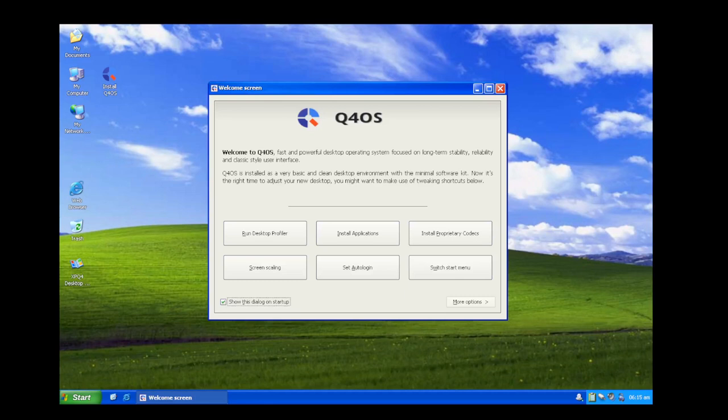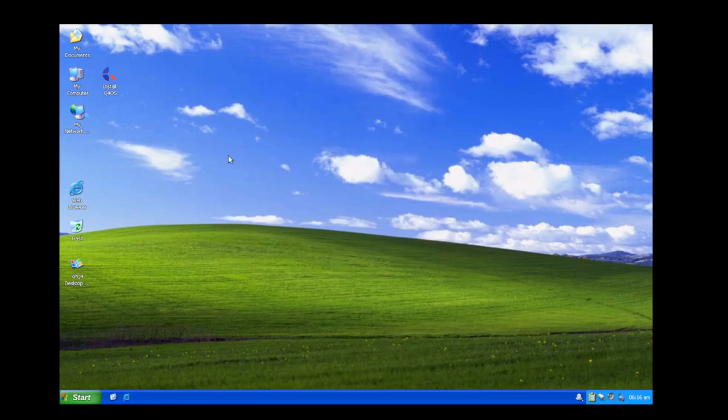So this should be familiar for a variety of different reasons, but let's go through the installation at this point. If we look at the settings here, we can see that we can install proprietary codecs or install applications and so on. We don't actually need anything in here right now because that's the welcome screen. What we need is this little icon here, that you can barely make out on the screen, that says Install Q4OS. We're just going to double click on this.